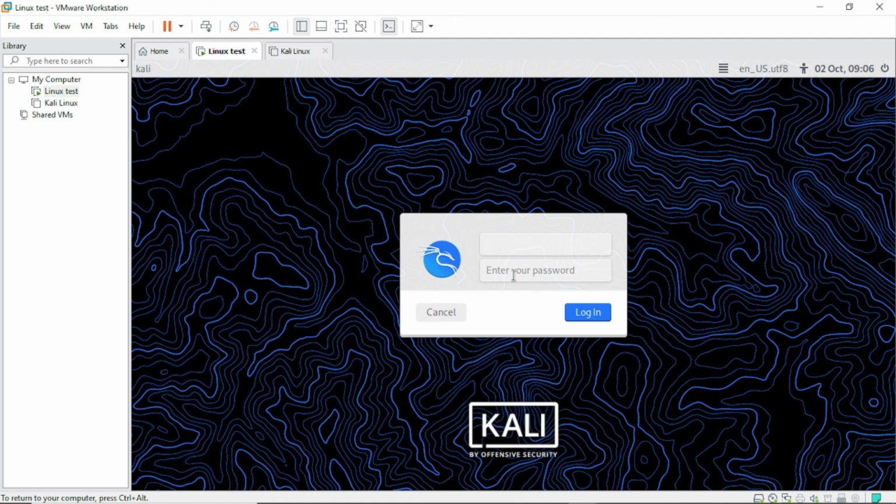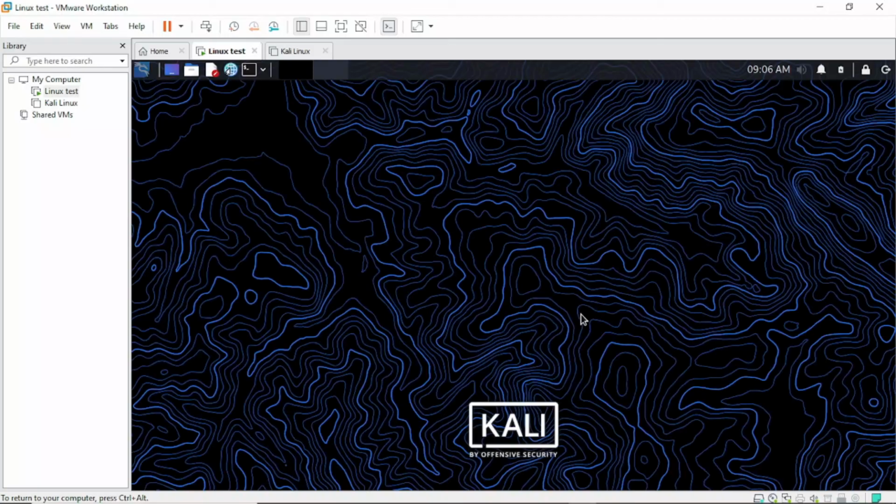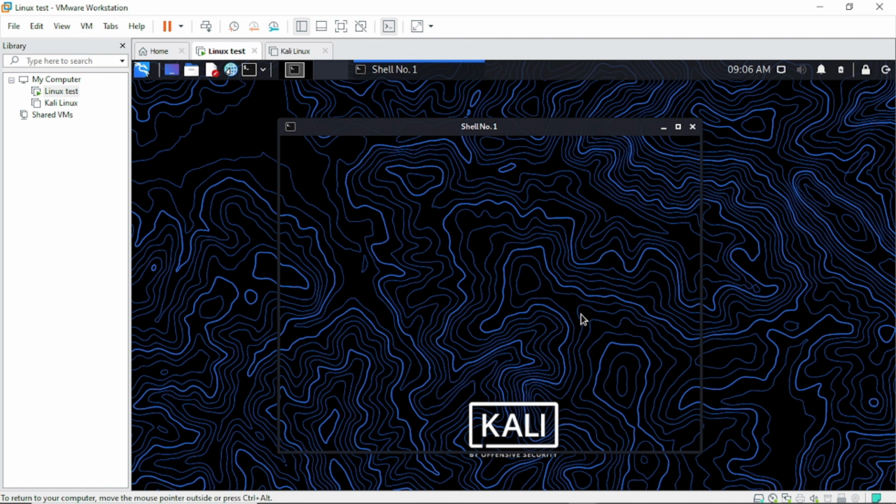Okay, here this is the login screen, so you have to enter our credentials to get logged in. So here I use Owusu, and this is my passkey. And I click login. Now we have an elegant looking Kali Linux operating system installed in a virtual machine.